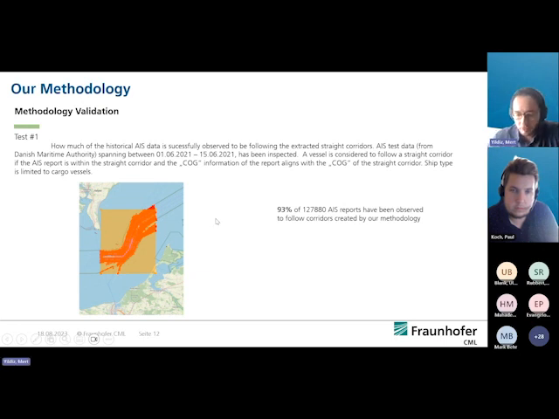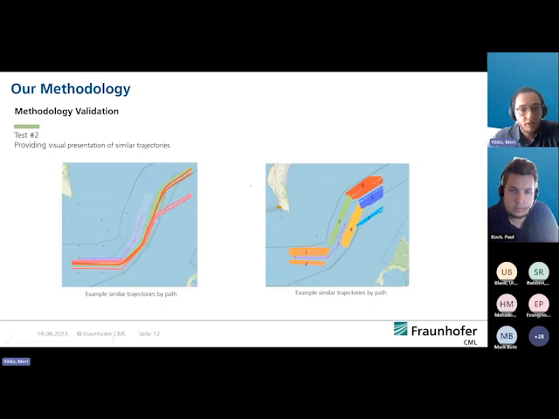And of course, if you are making a traffic network, it's a must that you also provide some similar trajectories. And test 2 is regarding that. Here on the left side, the trajectories are clustered by the same color based on their path that is observed according to the historical data. And on the right side, you can see the trajectories that are observed in a corridor, also taken as a cluster.